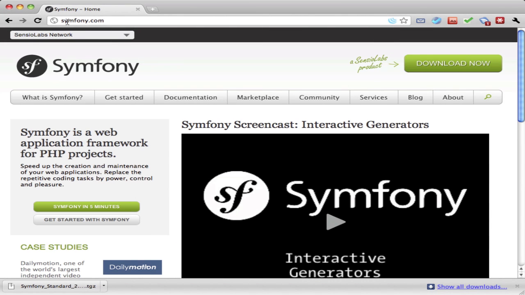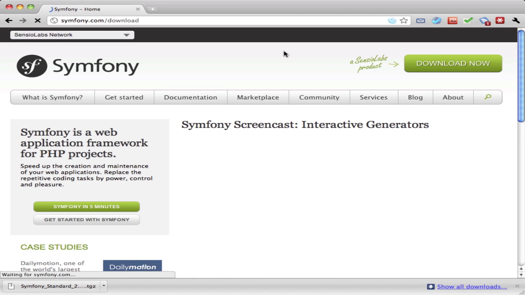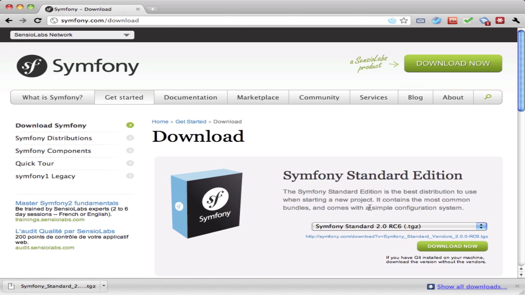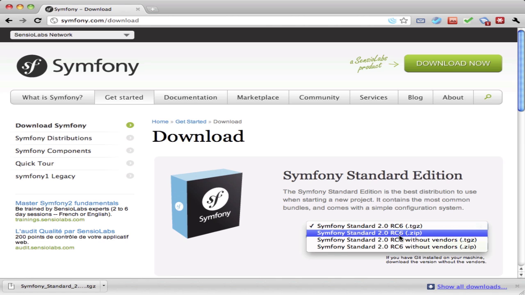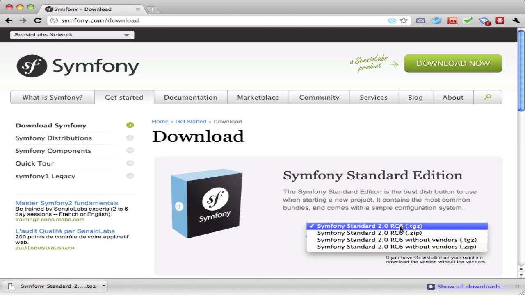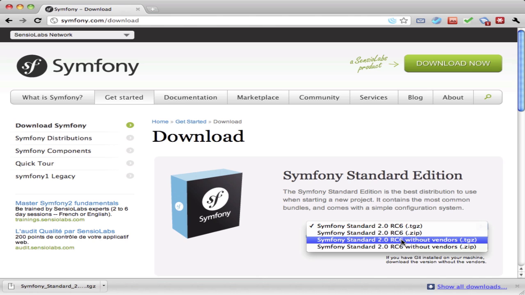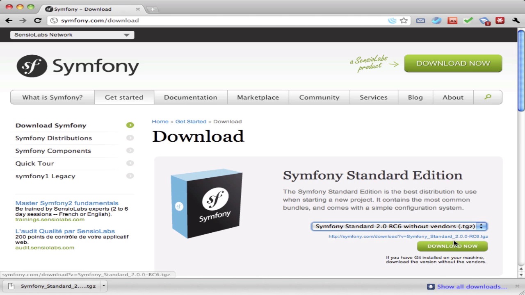Go to symfony.com. It's a great site for information about the framework, documentation, etc. And on the right you find a big green button that says download now. Click on that. Here we can see that the latest version is 2.0, release candidate 6. And there are a couple of different versions. Choose one of the versions without the vendors and click download.